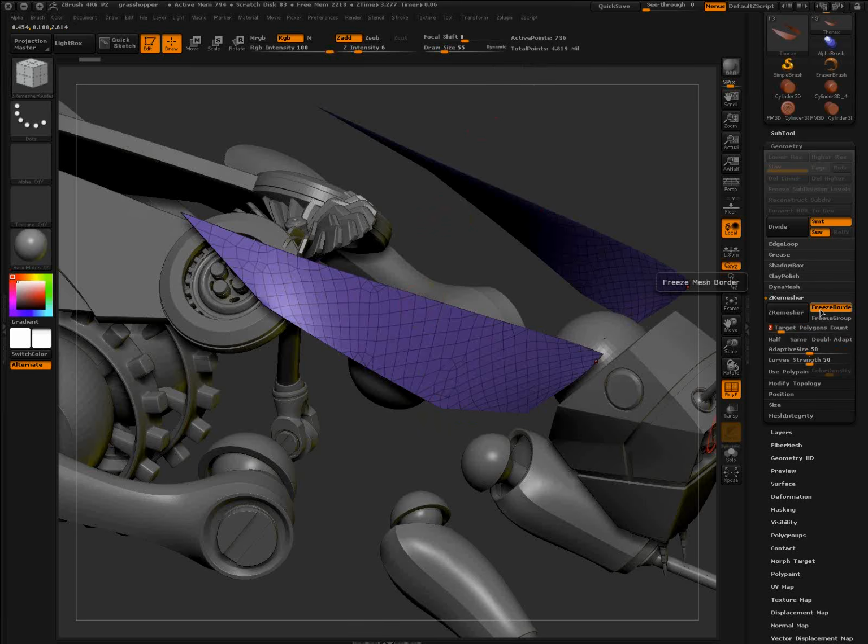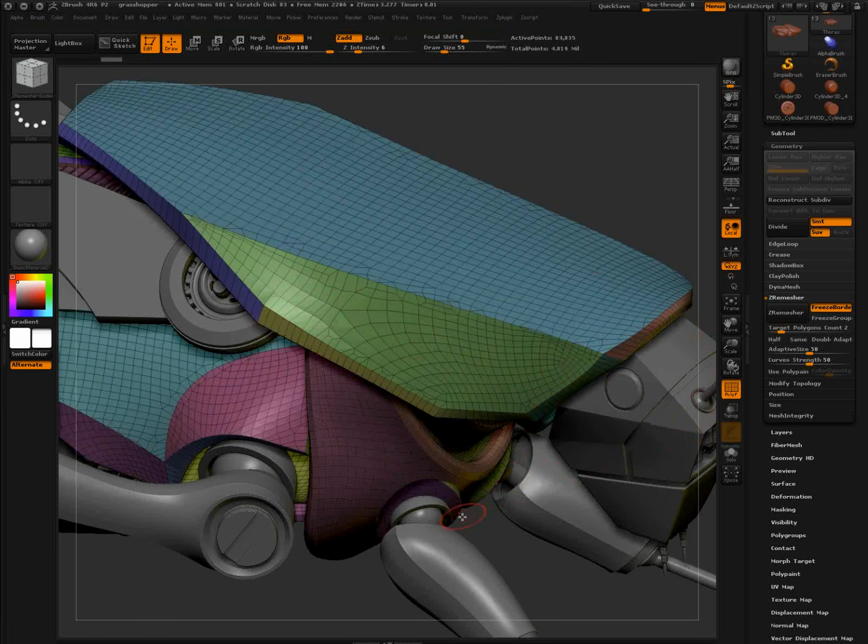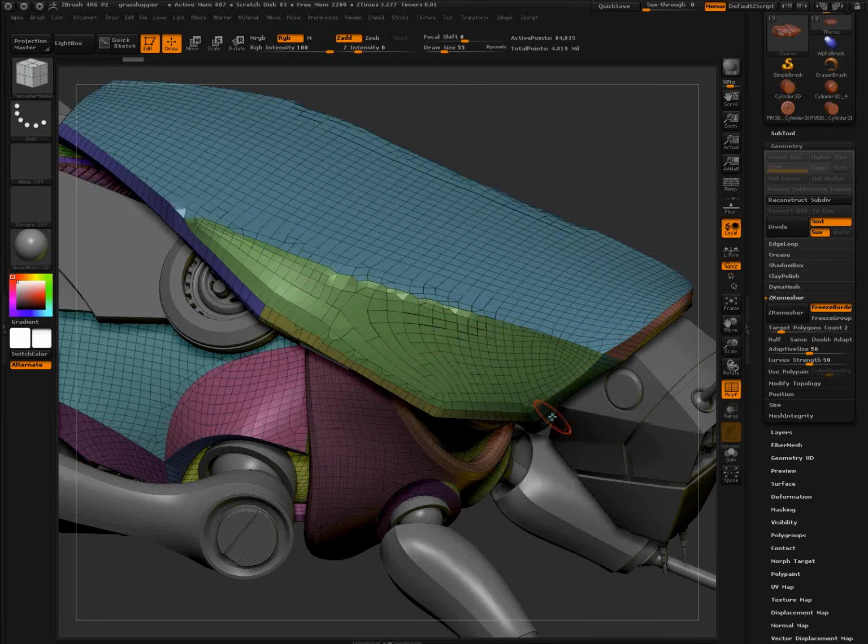But with freeze borders on, it's got to put vertex points here first before anything. Okay? Symmetry on, ZRemesher it. And now it's only looking at that portion, and you see now I'm getting all nice quads. And this is still all attached. You guys see that? It's still all very much attached.